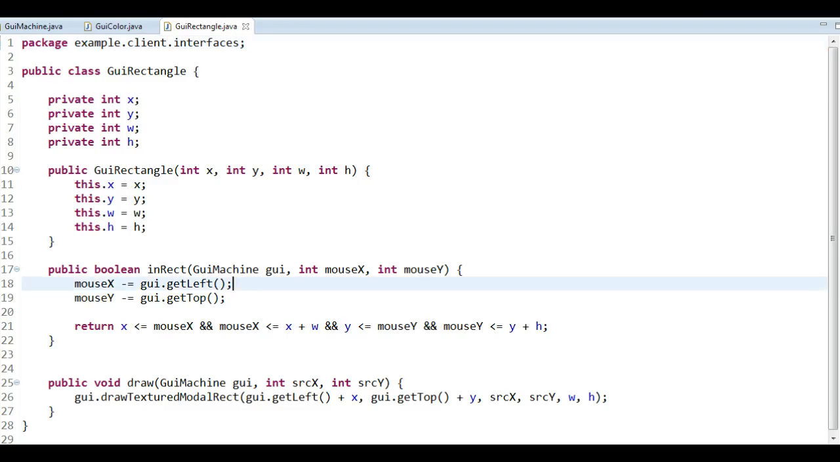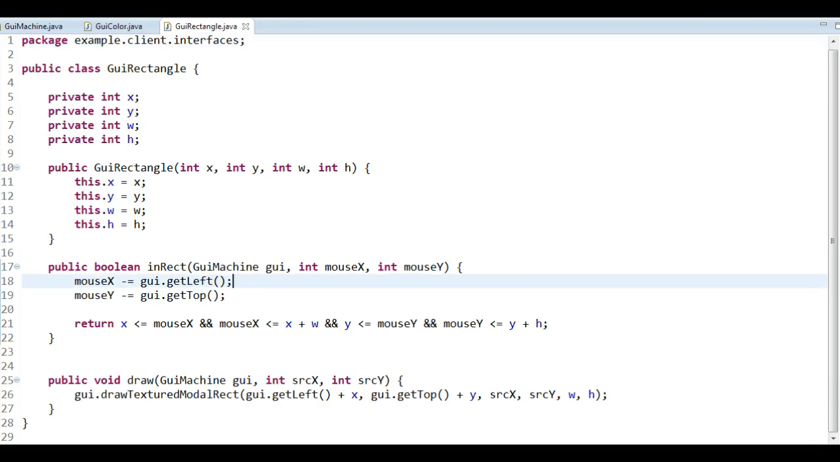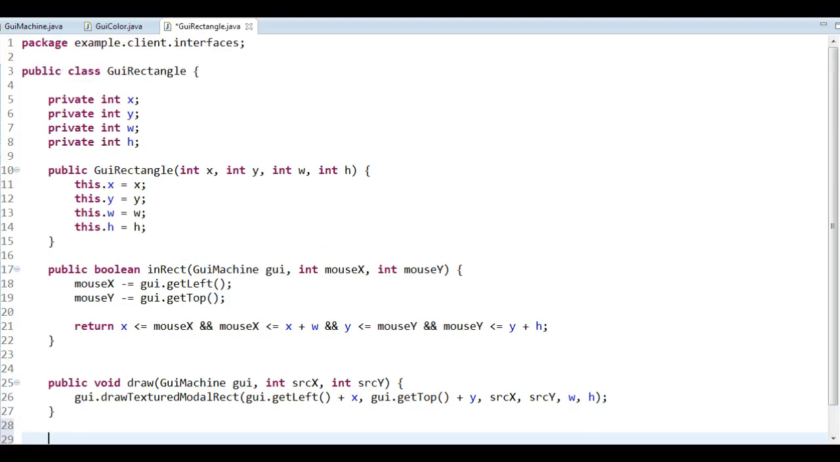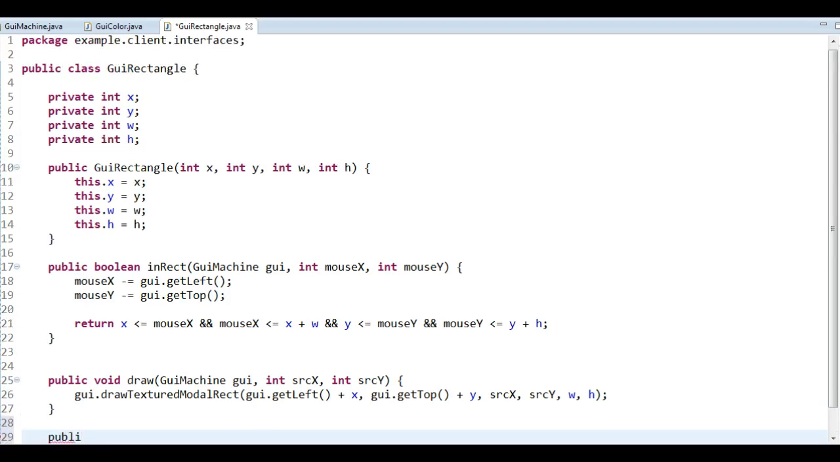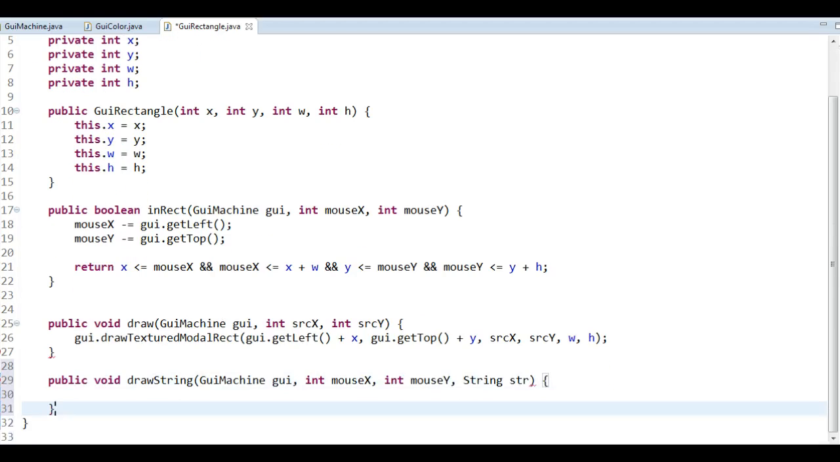Okay, and here we might want to do something. We might want to add, you know, public void draw string. Totally, a graphical rectangle should be able to draw a hovering string for it. And for that we need a machine, the GUI there. We need the mouse X, like that. We need the mouse Y. We need the string we want to draw. Okay, seems legit in my opinion.